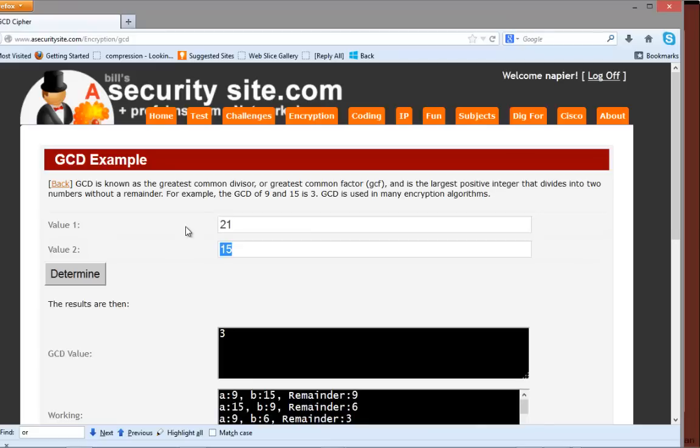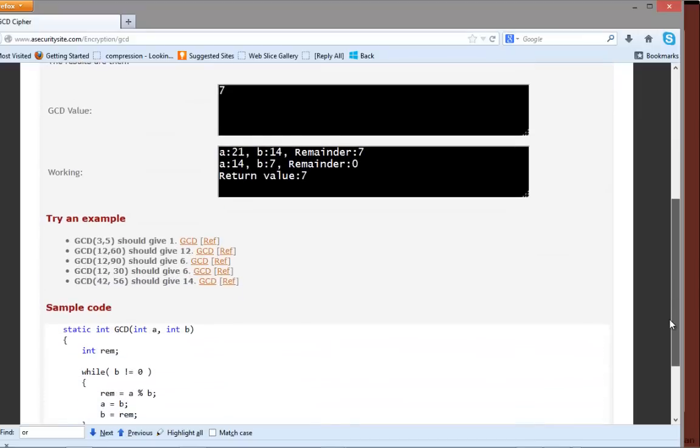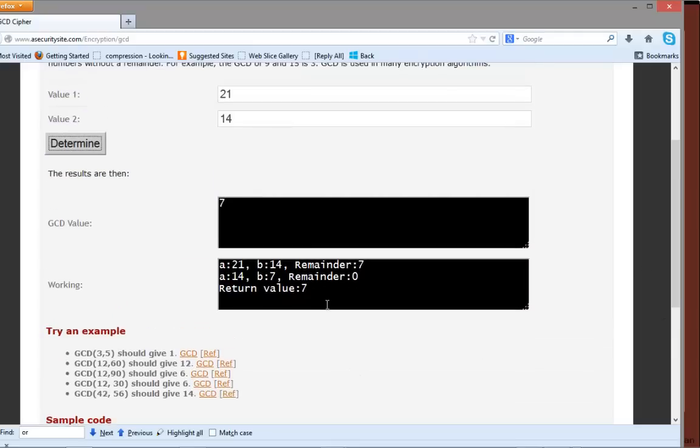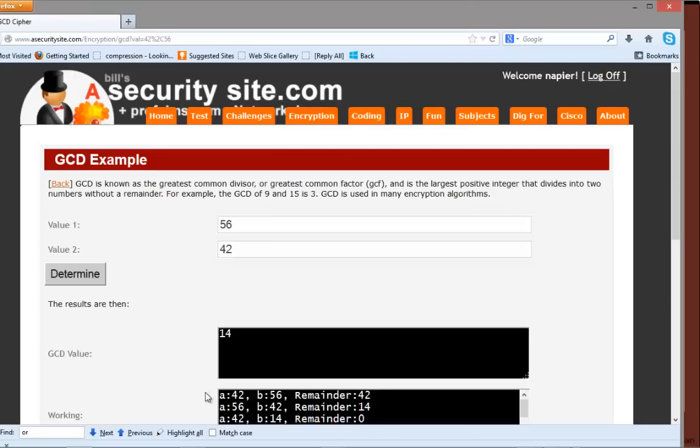Okay, so we take 21 and 14. The largest common divisor is, of course, 7. And the basic algorithm that we have is this one here. We can actually see how we calculate it. We keep dividing the values and finding the remainder until the remainder becomes 0, and then we take the last value as the largest common divisor. You can try a few examples. So 42 and 56 should give you 14, and so on.